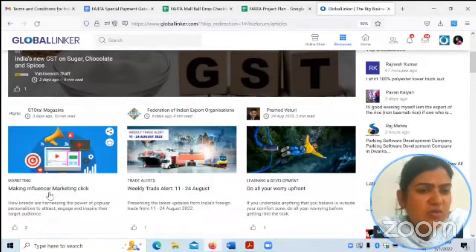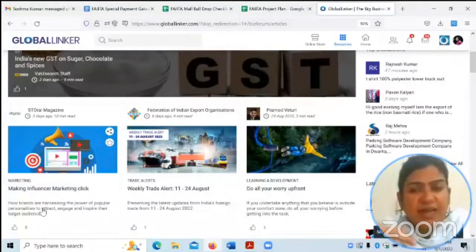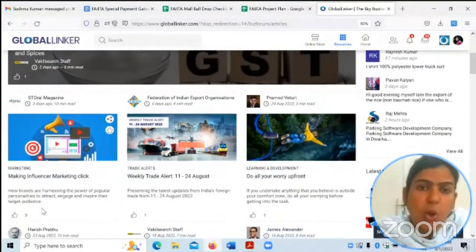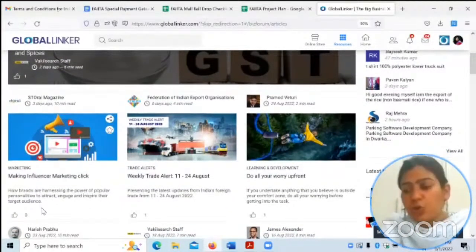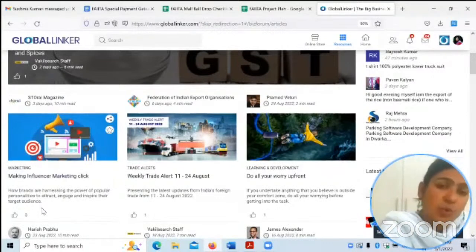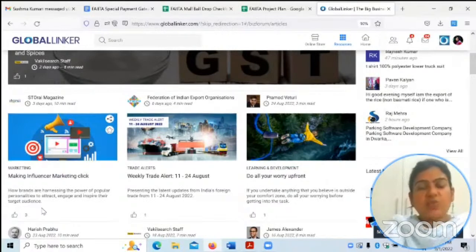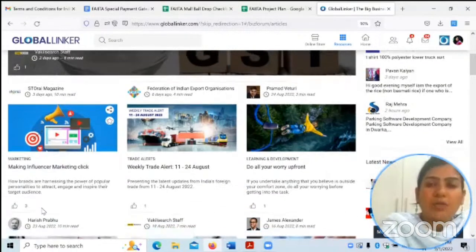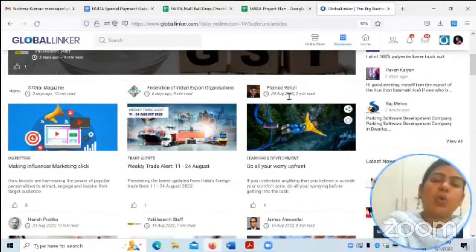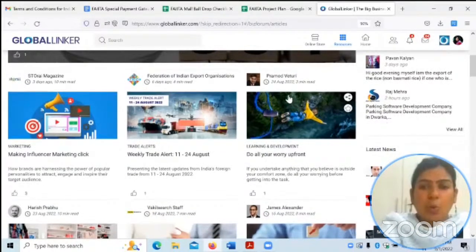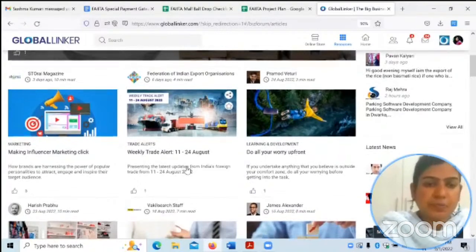There is Retailers Association of India, who puts in trends, patterns, alerts about all the new happenings in the retail sector. There is the Federation of Indian Export Organizations, who talks about, if you are somebody who wants to explore the exporter segment, then this is what you can use. Or for example, you can see even business owners like yourself, like Mr. Pramod Veturi, he talks a lot about learning and development.